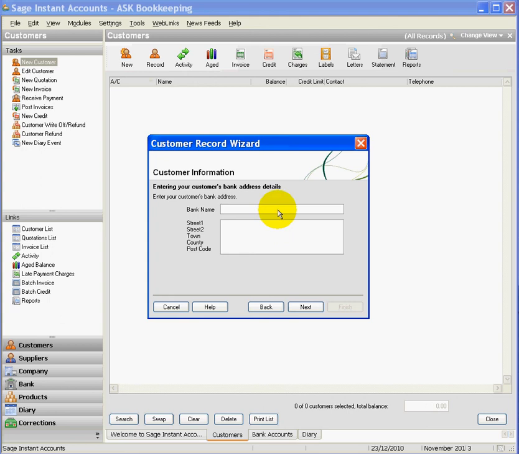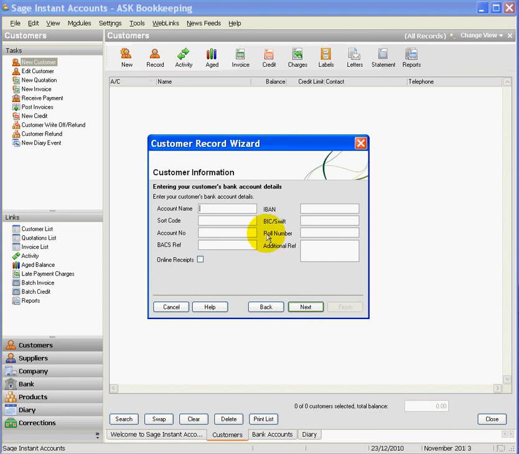Bank name, so for instance we are going to say that they've got a Lloyds TSB bank account, and then you put in the address of the bank there if you have it. Again here, the name of the account, so this will be Taylor Limited, then you have the sort code and the account number and any other references that you'd have available.